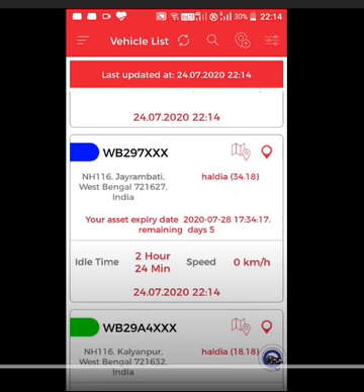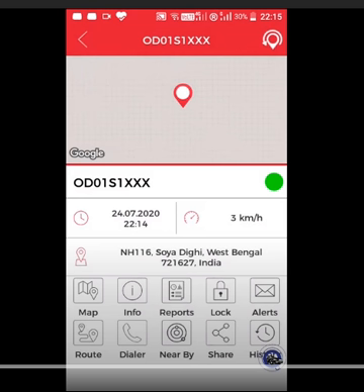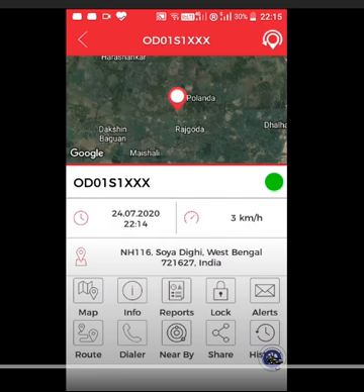Next we are going to click any of the vehicles. Here the green sign indicates the vehicle is in running condition. The blue indicates the vehicle is parked. Next we click the vehicles which are running. Here we click it.